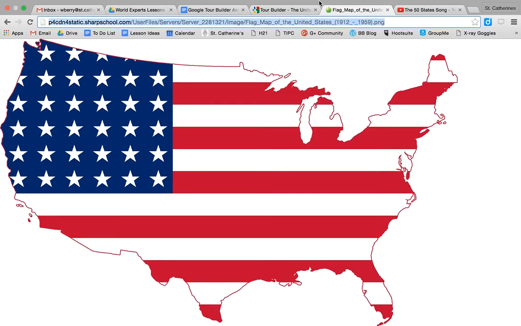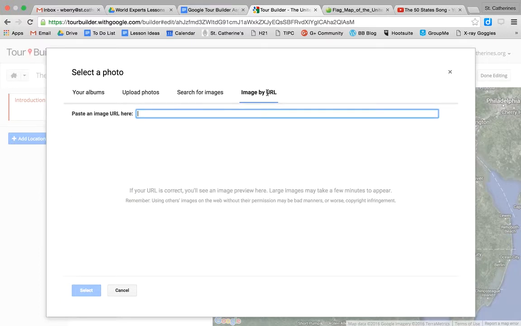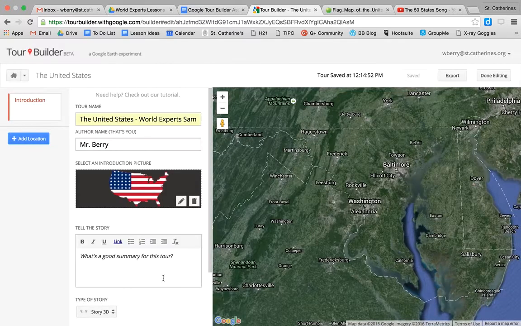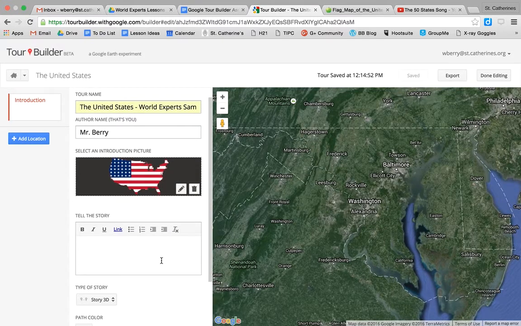So I'm going to copy that URL. That's called a URL. I'm going to go back to Google Tour Builder, and then I'm going to go to Image by URL, paste, and it comes up, and then I hit Select. And now it's right there. In the Tell the Story section, just give a brief description about what this tour is.